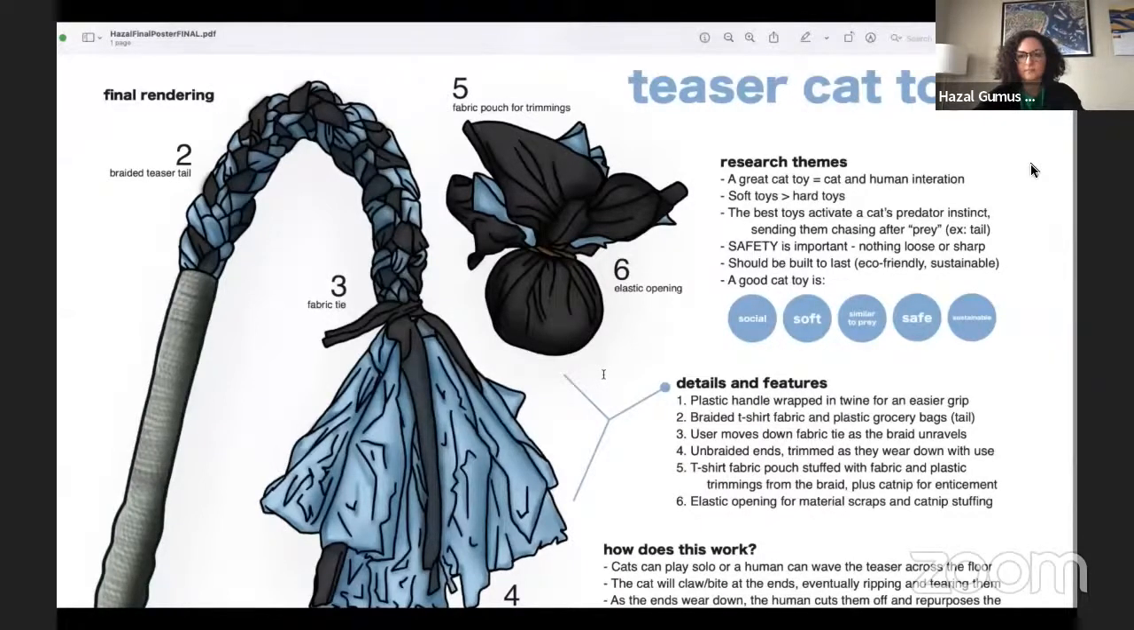And the best toys activate the cat's predator instinct. So hypothetically, this tail here that I have in the final render looks like the tail of something that could be prey. And so by waving it around, you activate their predator instinct and they go and chase after their prey. And that's something that's healthy for the cats in terms of just keeping up a bit on their wild side.